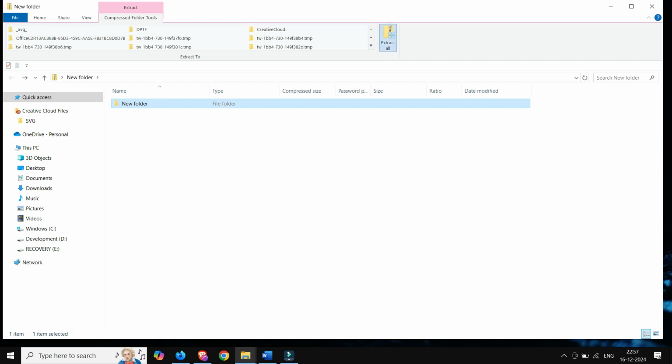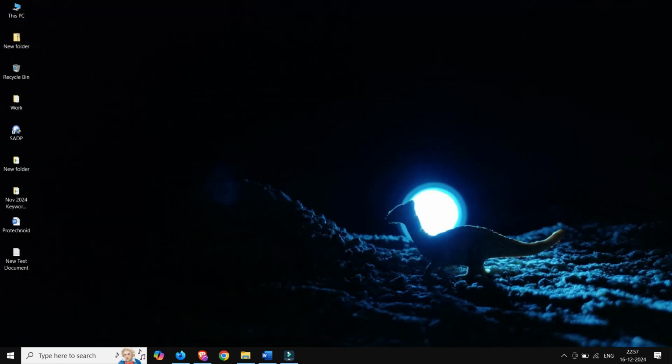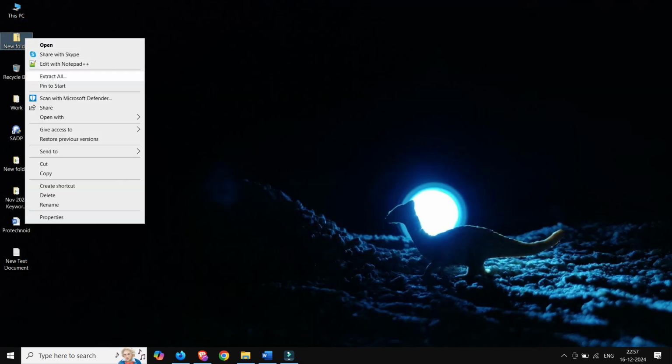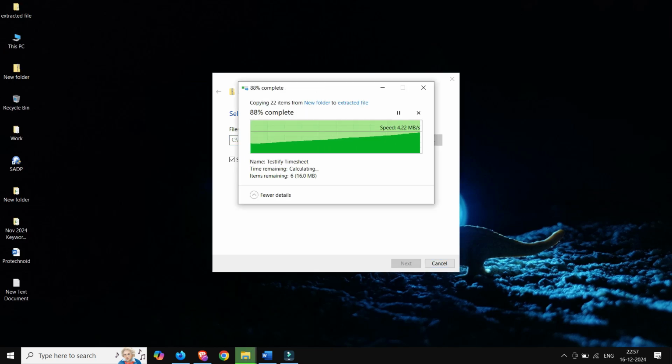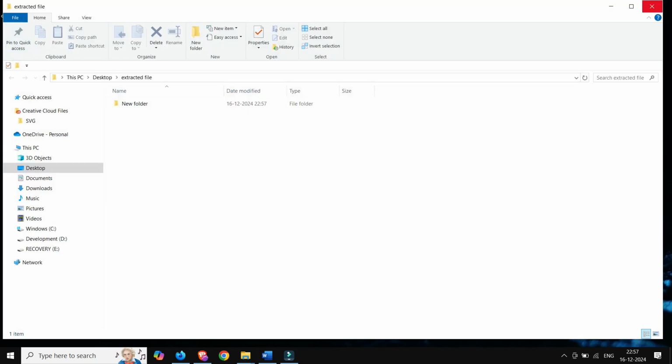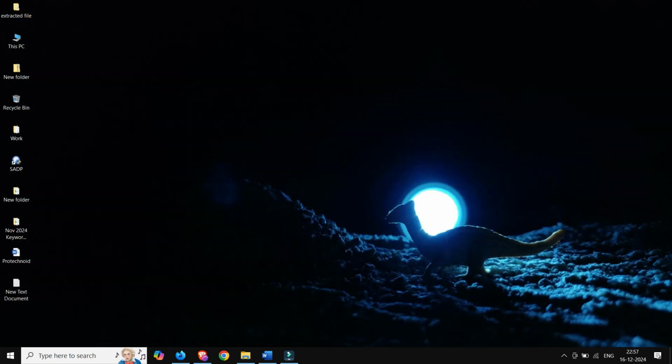You can also extract it from here, or else you can right click on it and click on extract all. So let me change the folder name to extracted file, and I'm extracting it. This is the folder I created, and inside that the zipped files are there. So this is the default compression tool in Windows 10 or 11.